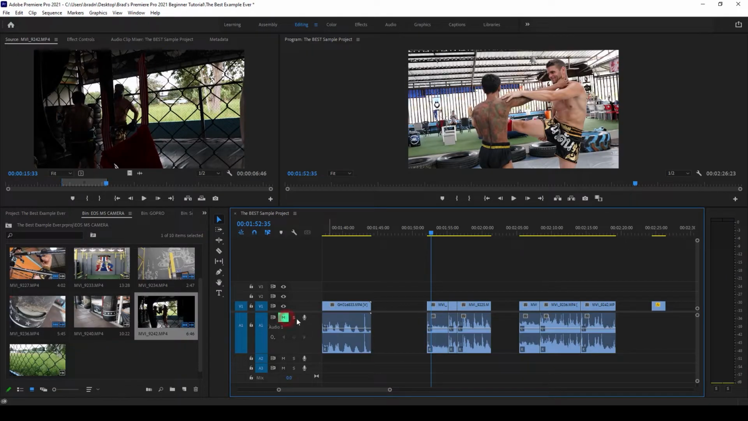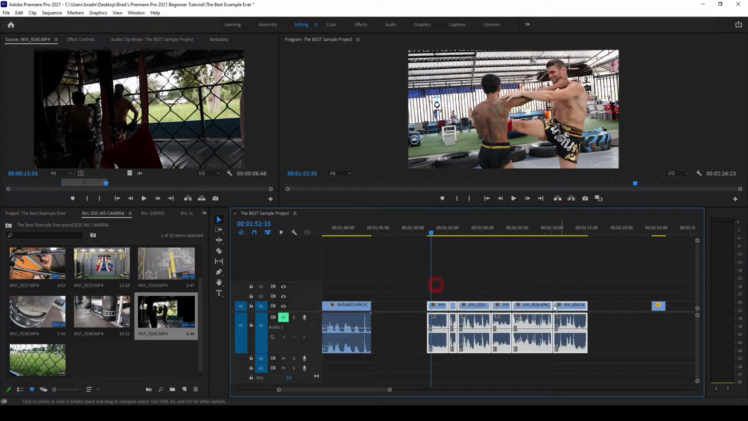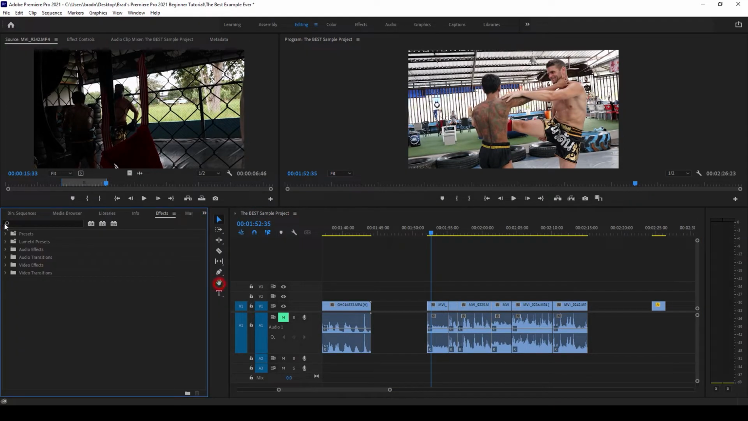Now, the three that are very common to use are dip to white, dip to black, and cross dissolve. So I'm going to mute the audio track layer here to demonstrate this, and I'm going to do some basic cross dissolve and dip to white, dip to black for these few clips here on the timeline. So just click on these two arrows, go down to effects, and here I'm going to type in dip. And if I type in dip, you'll see dip to black and dip to white pop up.